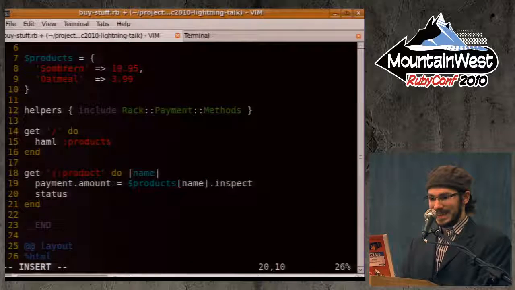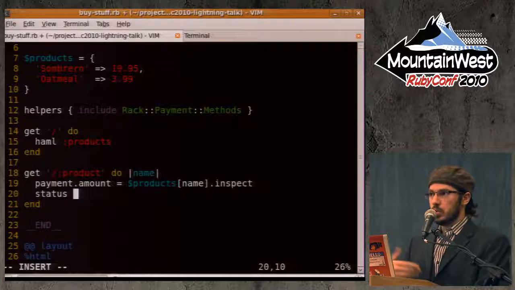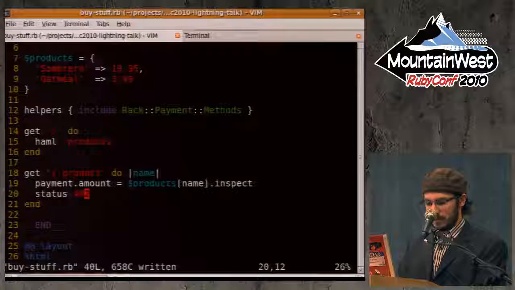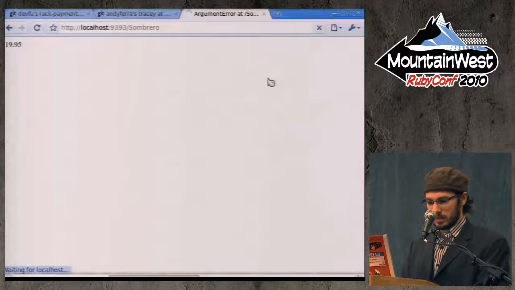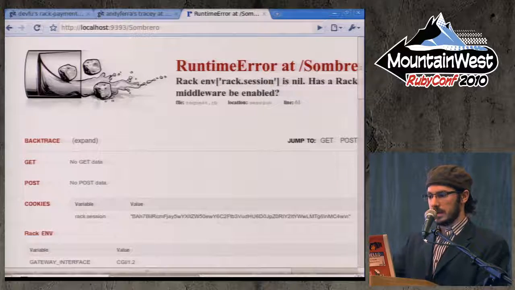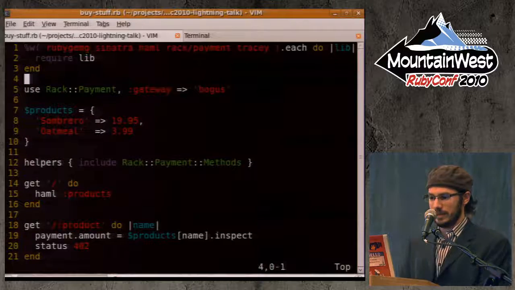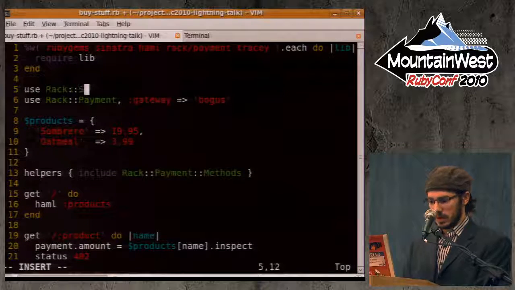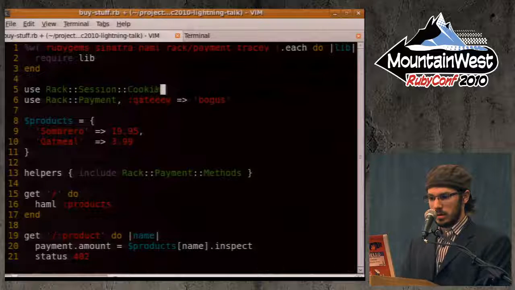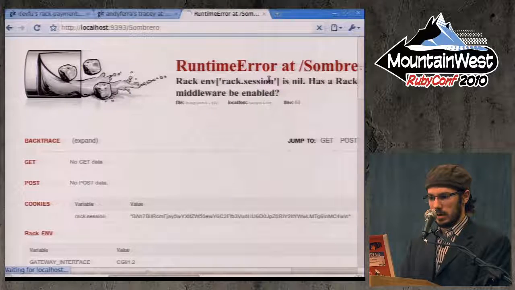So how do we actually process this? Well, with rack payment, to help you get up and running really quickly, all you need to do is, after setting the amount, return a payment required status code. There's actually an HTTP status code for that. It's 402. It asks us if we have enabled some kind of session middleware, because that's required. We haven't. So session cookie. And then let's try that again.